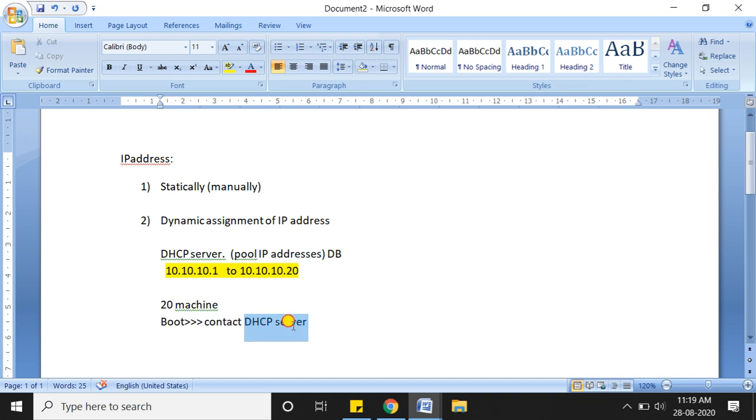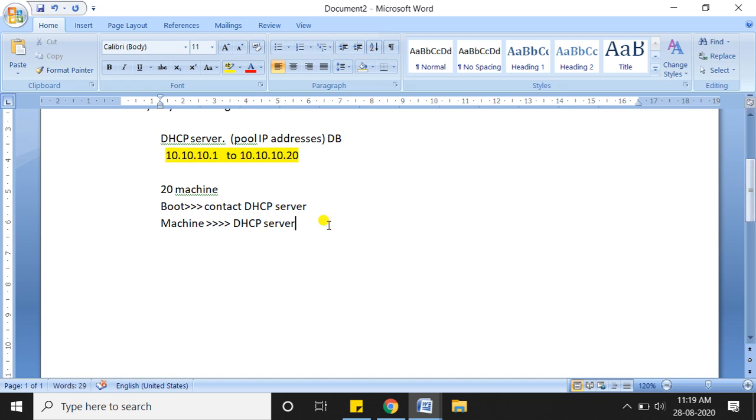And what is the job of the DHCP server? Here I can write down: whenever any machine boots, that machine will contact the DHCP server. For what will it contact? That machine will contact the DHCP server for getting the IP address. Now, what is the job of this DHCP server? This DHCP server will assign any IP address to that machine from the pool.